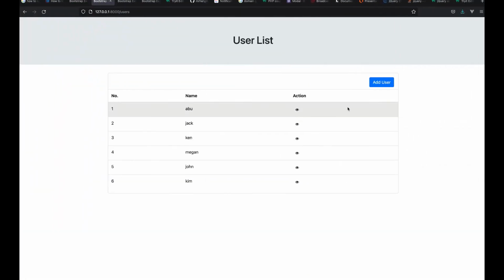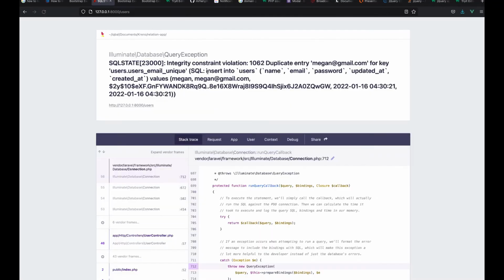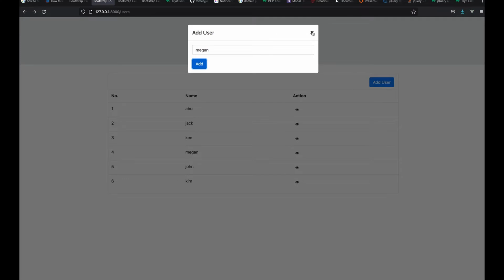Let's say right now I create a new user. Let's say this one is Megan, and we add. Okay, sorry for that. Because I made this system last minute, I forgot to make it so you can have two names, but no worries. Because we already have Megan inside here, let's try another name. Let's say Ali, and we add Ali.